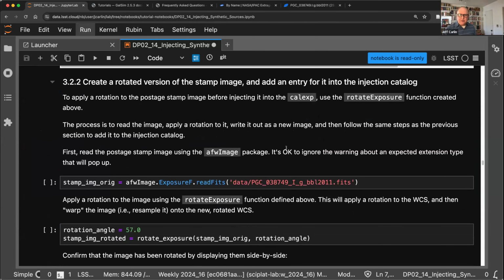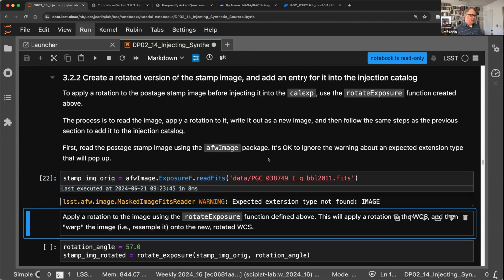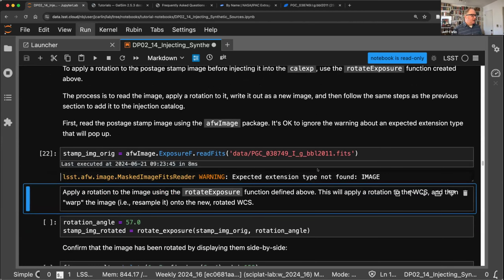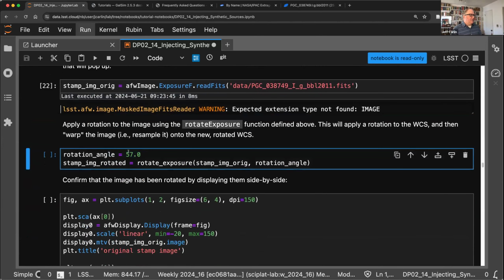Okay, one other thing we're going to do is just to show you how, if you wanted to take that postage stamp and rotate it to a different angle before you inject it, that's what this brief section does. I'm going to do it really quickly because it's just kind of a convenience. But basically, we're just going to use that rotate exposure function that we defined above, where you read the image. So this is the original image. We can ignore this warning. It doesn't matter. And then we just apply some random rotation angle. So I'll just give it 57 degrees.